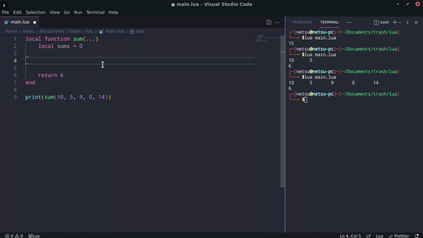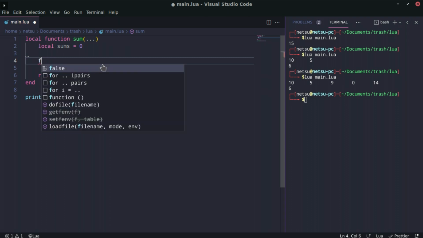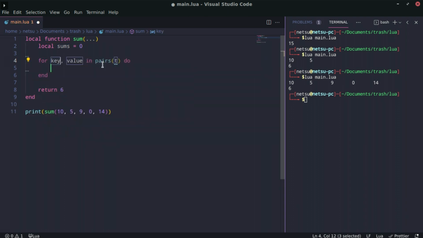And here we're going to use pairs. I'm just going to say for, and here it actually got completed. So pairs is a way to also loop through tables. So here we can, as it says, have a key, a value, and here we can pass in a table.